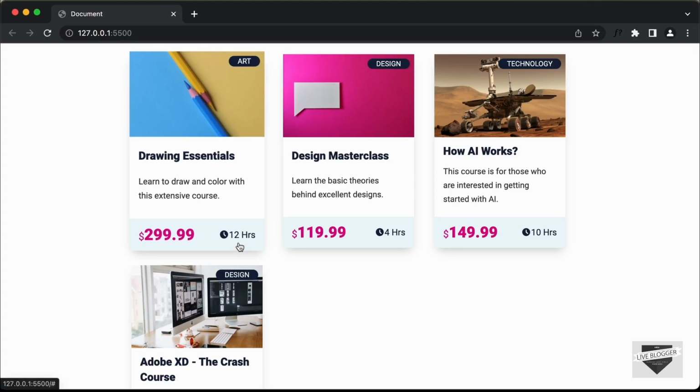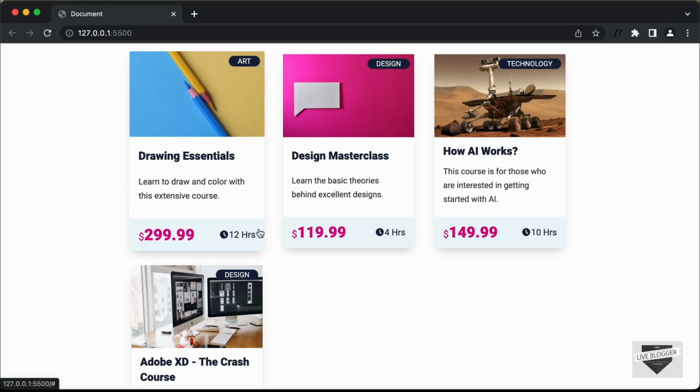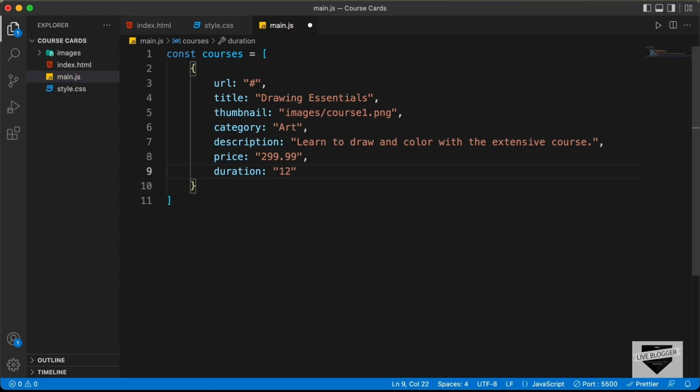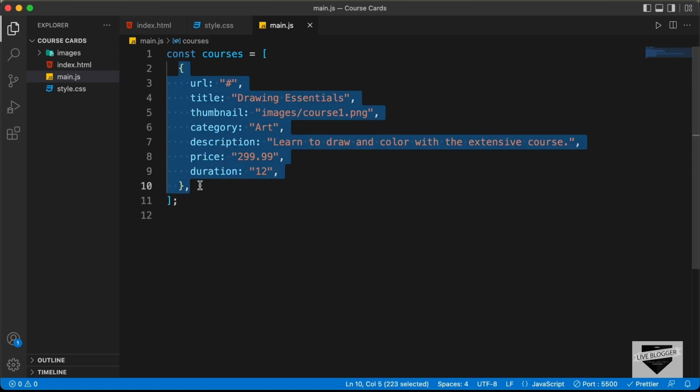And then lastly we have the duration. So let's type duration, and the duration is 12 hours. So that's basically it with the first course. Now in this way you can go ahead and add any number of courses you want. So I'll just quickly go ahead and add the details of all the other courses.